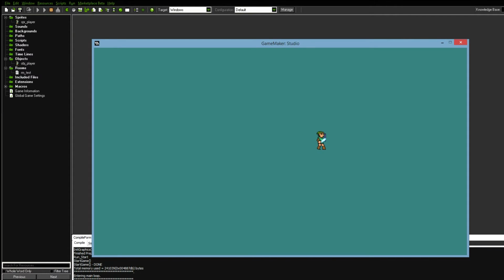And it's this. If I press left and I let go, I press up and I let go, I press down, I just let go of the keyboard, I press right and I let go of the keyboard, he does not stop moving. Luckily, this is an easy fix.